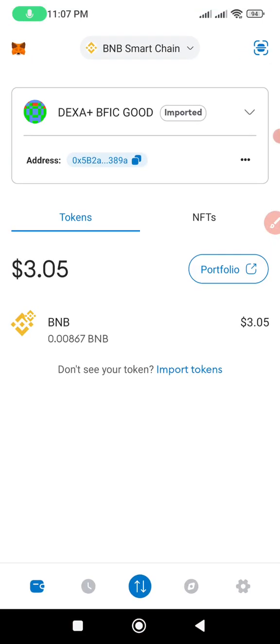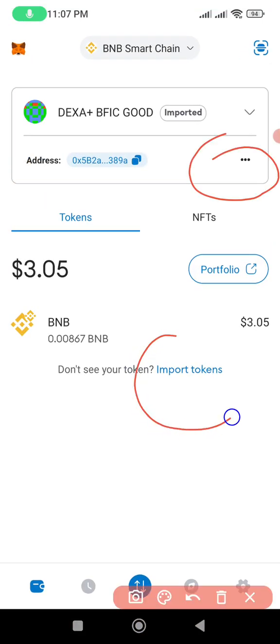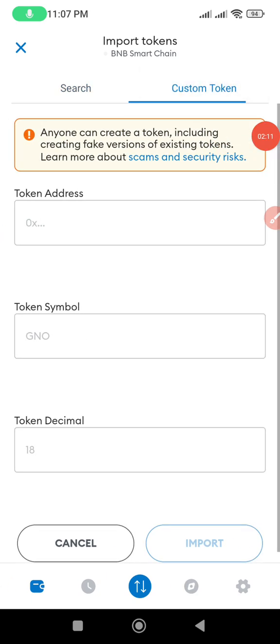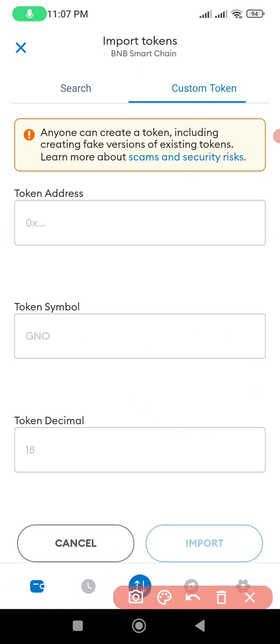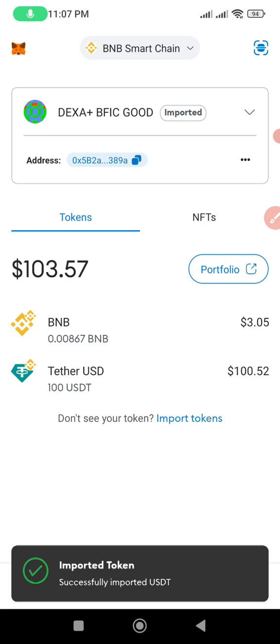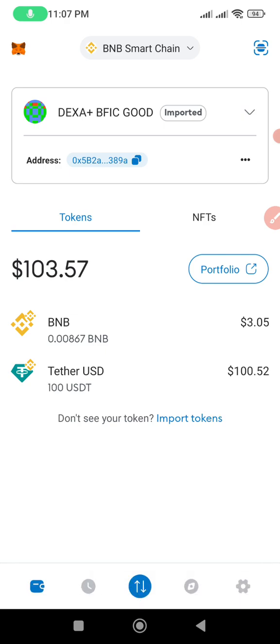Right now we set the smart contract. Go to the input token, then go to custom token. We go to custom token, then we put the token address, our contract address for USDT BEP20. Then go to this one, I already have my $100, so my dollars show, but with a new contract address you cannot see $100 because there is no money. You must put in your money or dollars, and after that it can show.